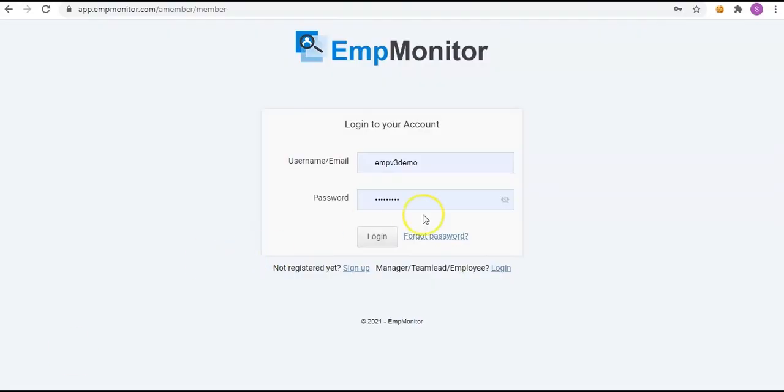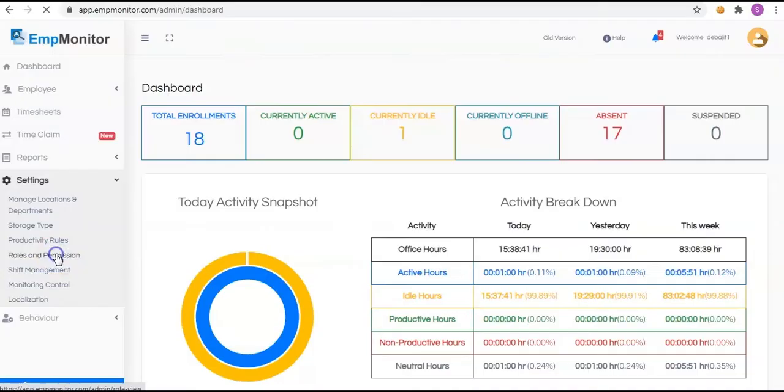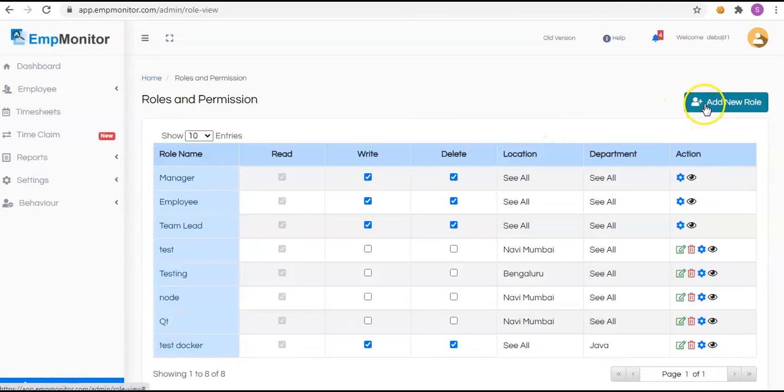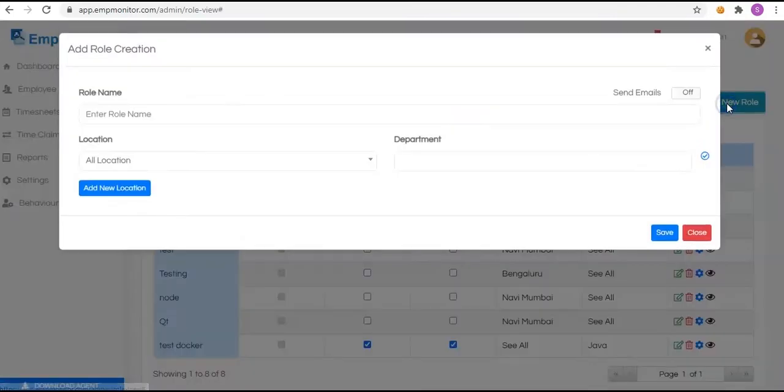Log in to your EmpMonitor dashboard. Go to the Settings and select Roles and Permission option. Now, to add a role, go to the option Add New Role. Then a pop-up box will open like this.